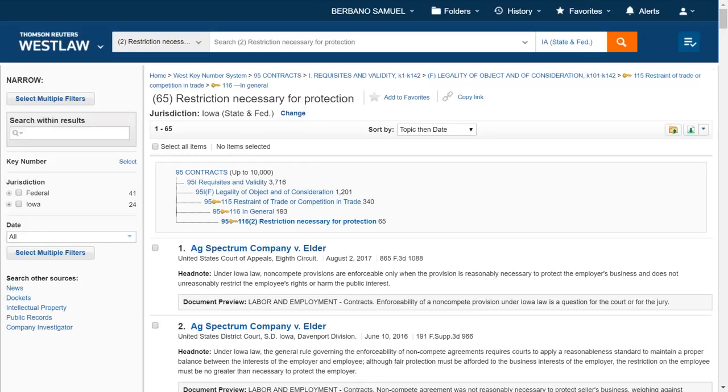What does that look like? I clicked on the most specific one over here, restriction necessary for protection. If we don't really care about Iowa, that's cool. If your headnote is in the key numbers, you can hit change, you can switch it over into Ohio and update your research over there.